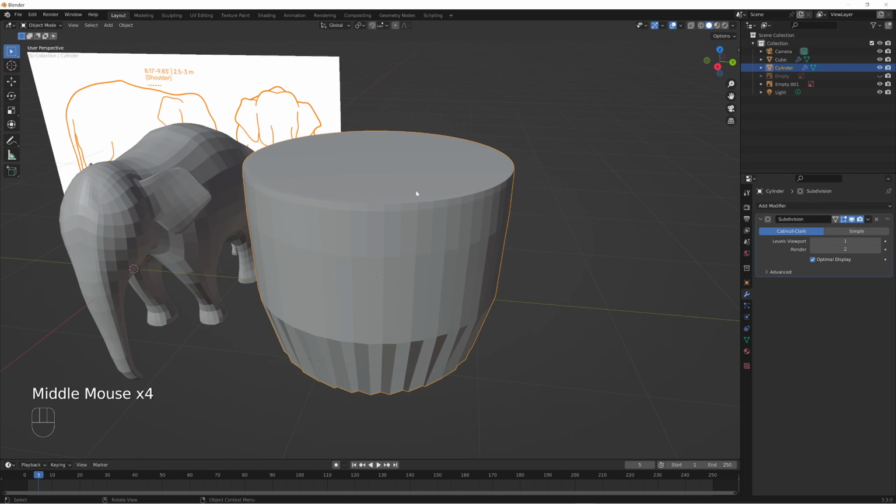Okay. Gotcha. That's usually how I try to counter the subdivision modifier. It's just to add more edges and make them closer to each other.